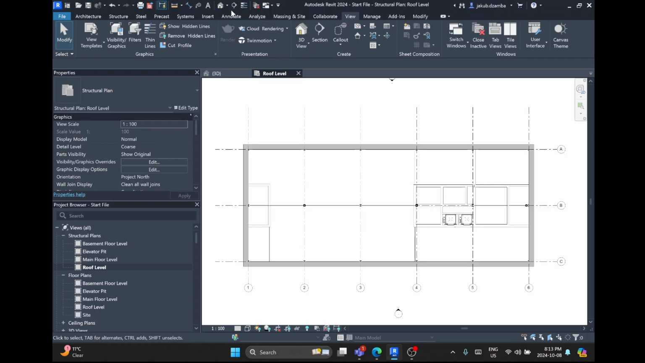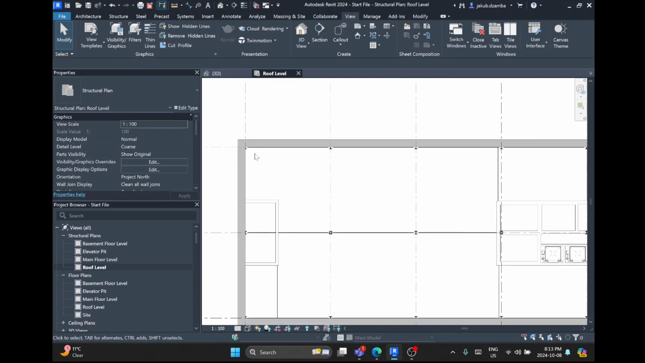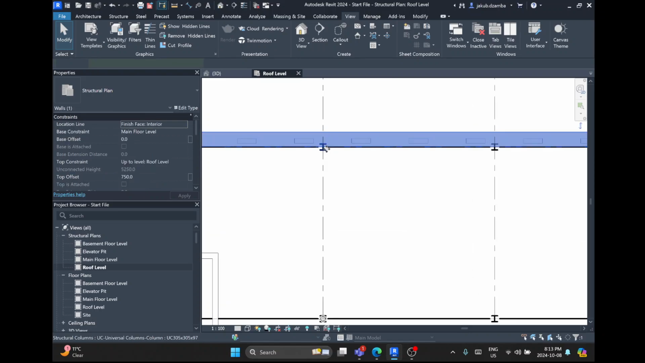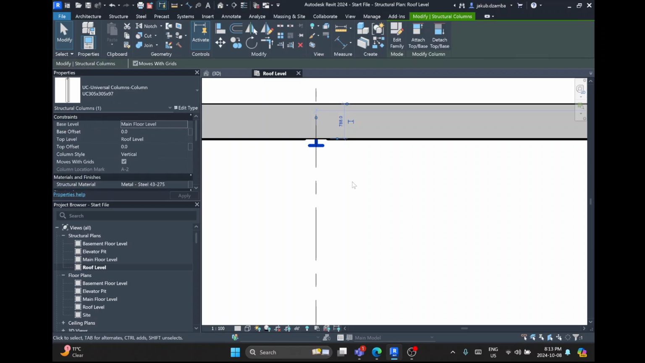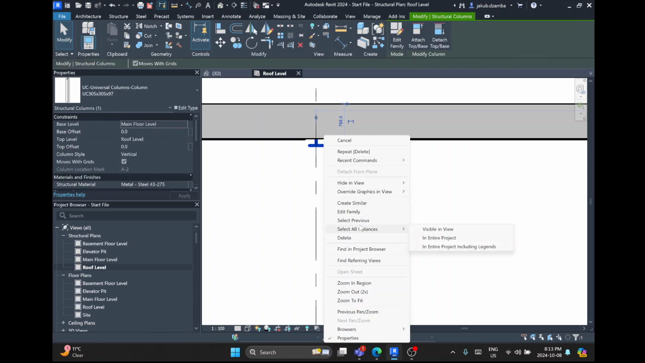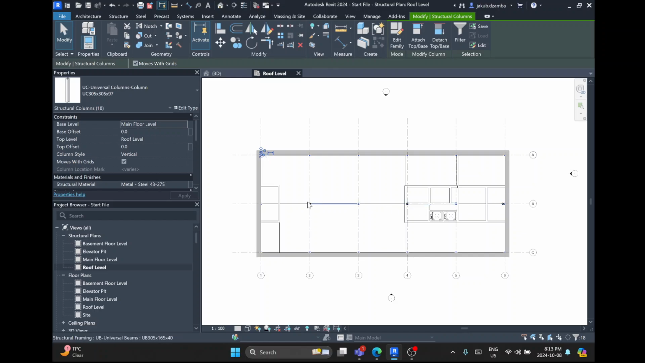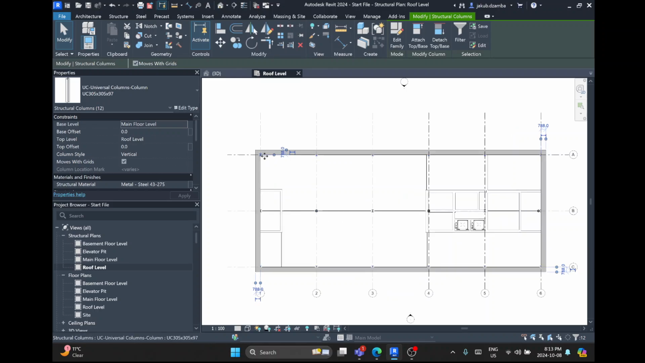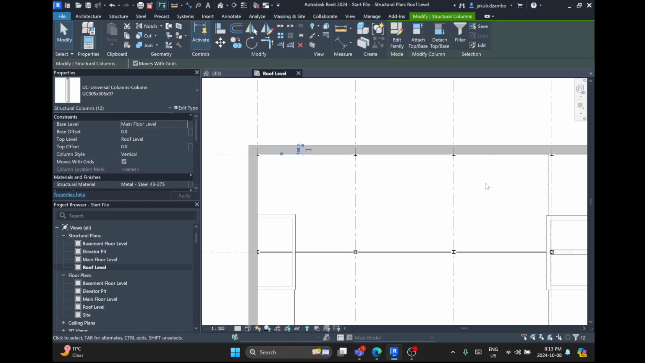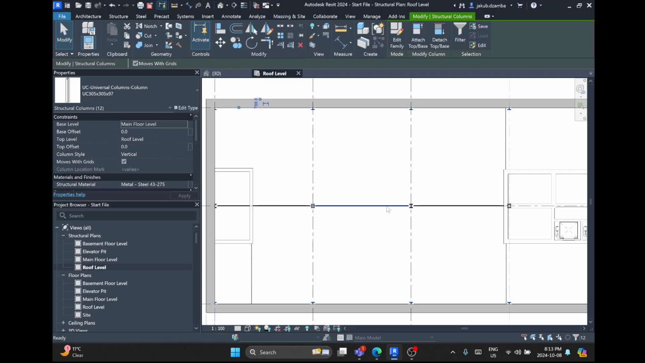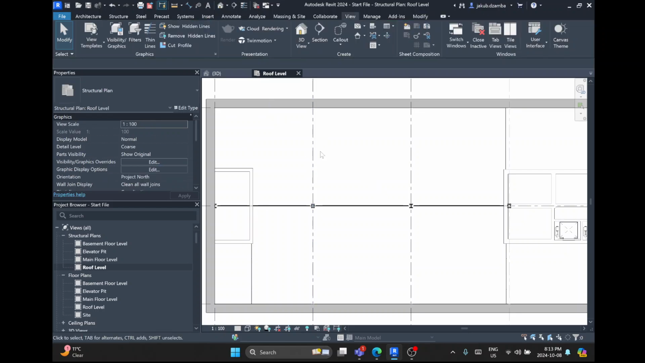Done. Now, while I'm here, I can click one of these columns. Nope. There we go. Right click, select all instances visible in view. So it's picked all of them now. But remember, I want to keep that central beam line. So I'm going to hold down shift, and you can see the little minus beside my cursor. I'm going to draw a window right across the middle, and it's going to deselect all of the middle columns, but keep all of the top columns and the bottom ones. And now I'm just going to hit delete, and there we go, they disappear.